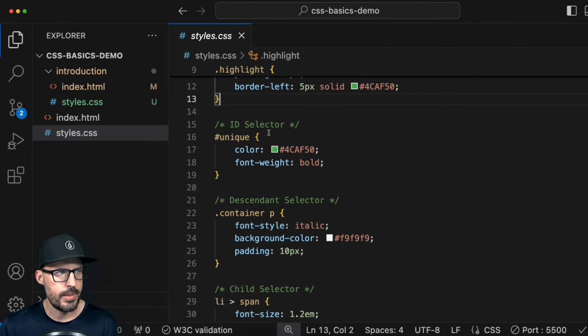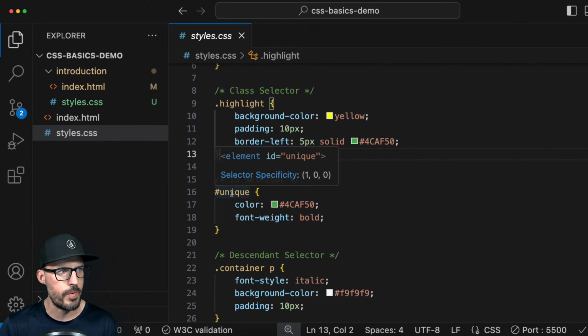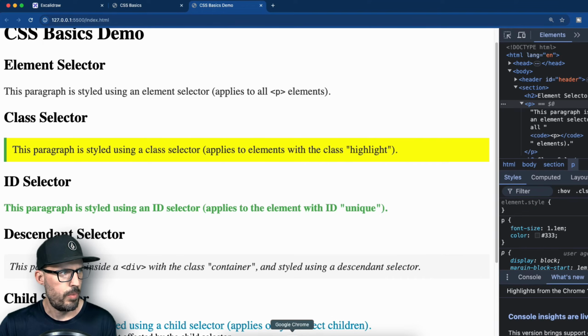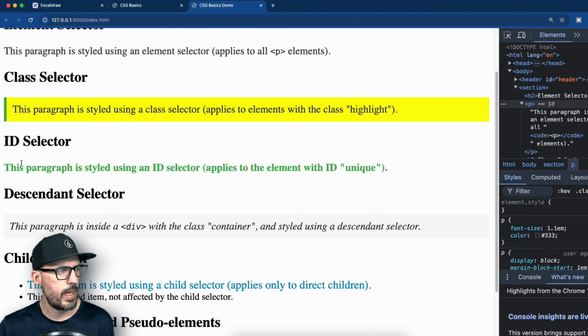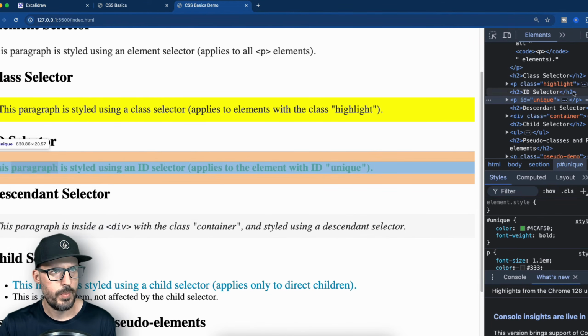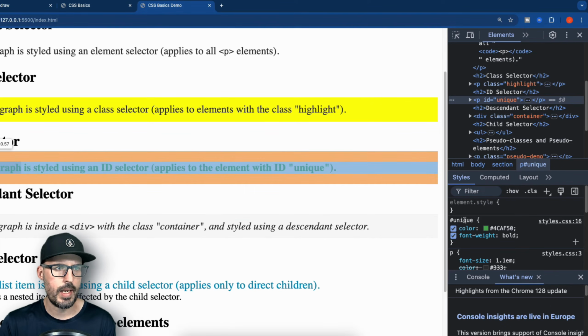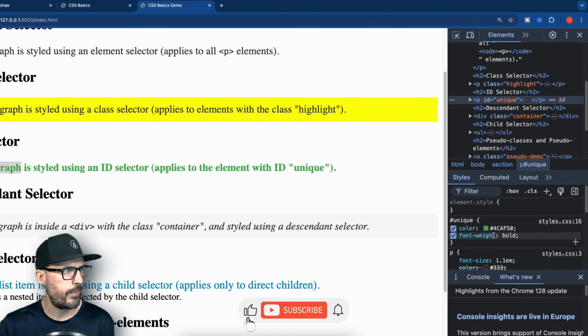Next, we have an ID selector. So we have an ID with the name of unique. And remember, you can always hover over these and it'll tell us exactly how this is going to work. And we can see any element with an ID of unique. And so if I go back to my browser, you can see that that style is being applied to this ID selector. I can go ahead and inspect it again. And we can see that clicking on this, we can see what style is being applied. It is picking up that unique ID selector and setting the color to green and the font weight to bold.